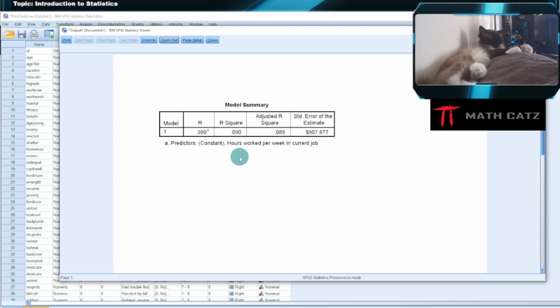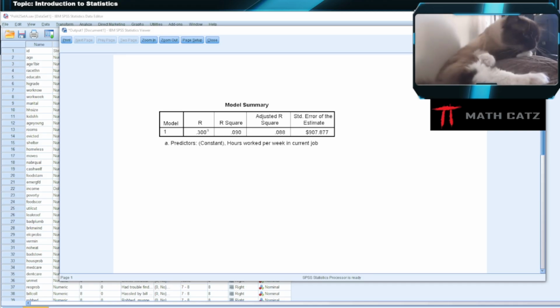So how much of the hours worked is explained by the income of the family, or maybe the other way around. My independent X variable affects the dependent Y variable. So in our case, we looked at number of hours worked in a week affecting the income of the family.